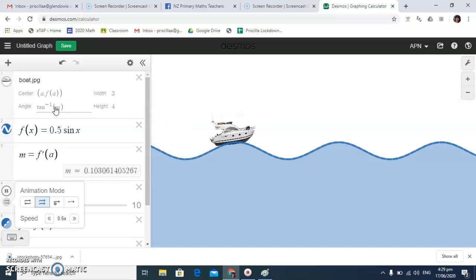To me, there's no other way of getting that boat going on that wave. You need calculus. You need the differentiation to get the gradient, to tell the image what angle it's got to be at. So to me, it seems helpful, not harmful.